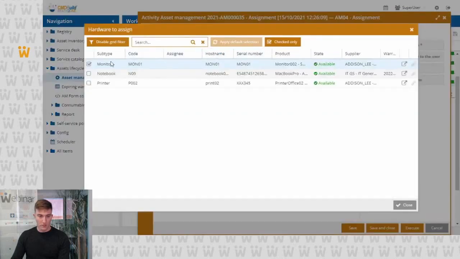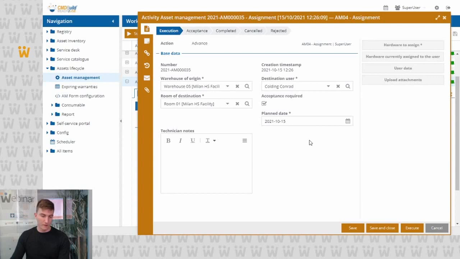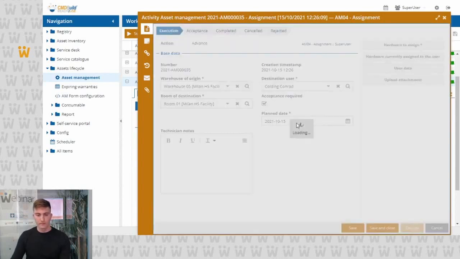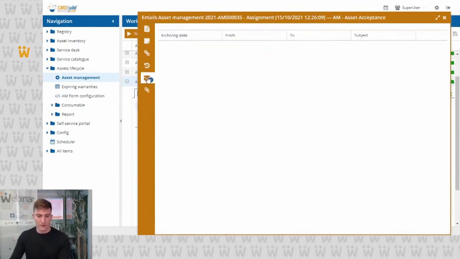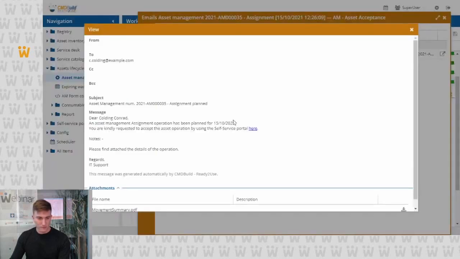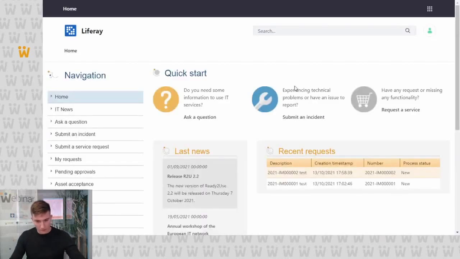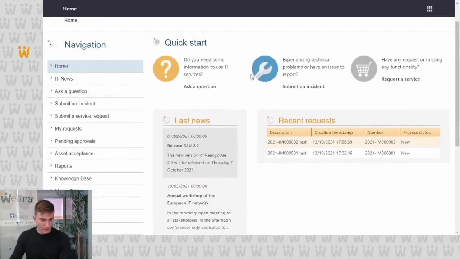So we chose our printer right here, and let's go on and assign it to the wanted user. Okay, at this point, the user received an email saying that he is asked to accept this asset. Let's go on and see what the user would see.